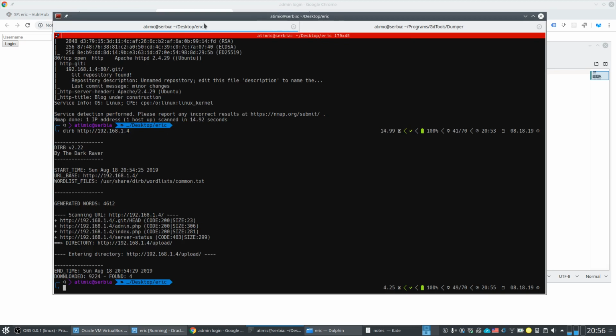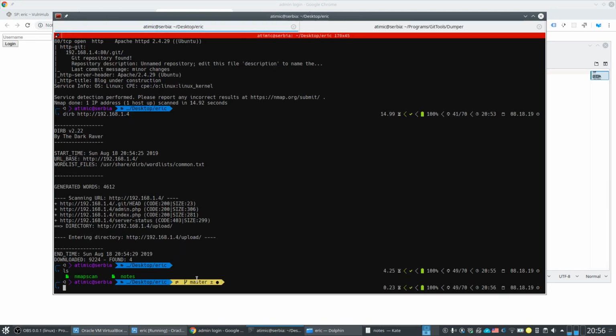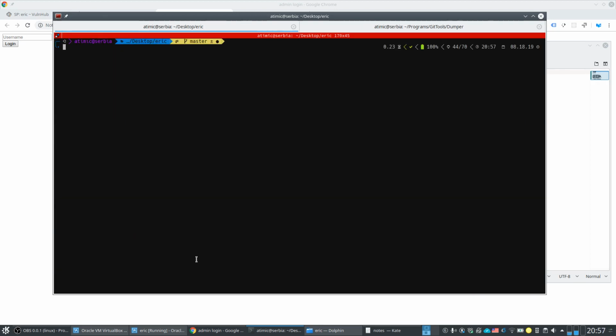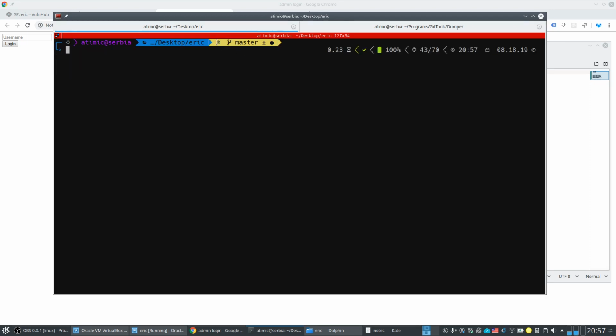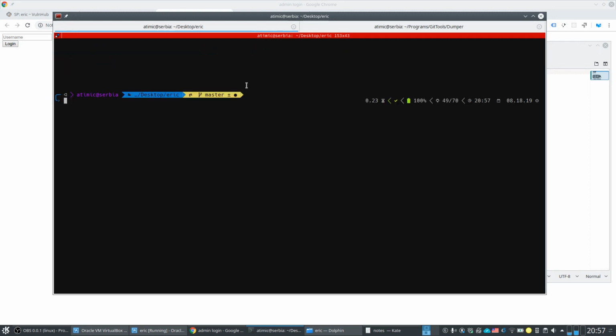Okay, and then if we go back in our Eric folder and do ls, you will see that my prompt immediately changes and says that there is a Git repo here. Let me clear the screen and make this larger. As you can see, it detected that this is a Git repo, that we are on the master branch, and that there are uncommitted changes in this branch. We don't care about the changes, we just want to see what's inside the repo.